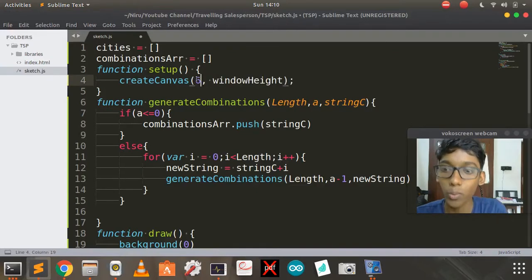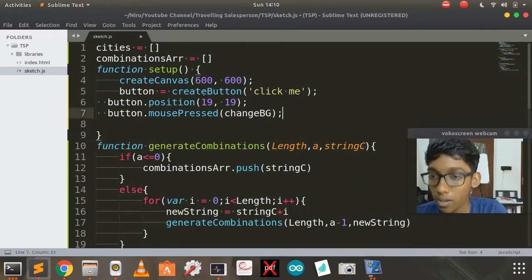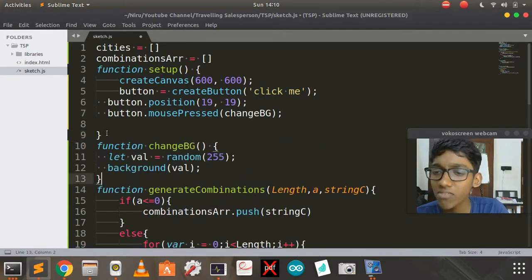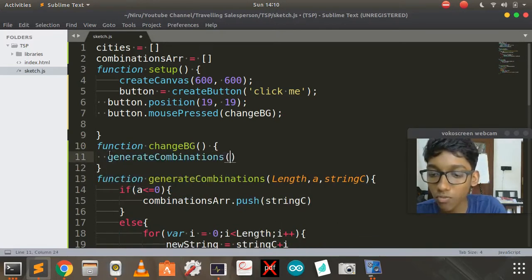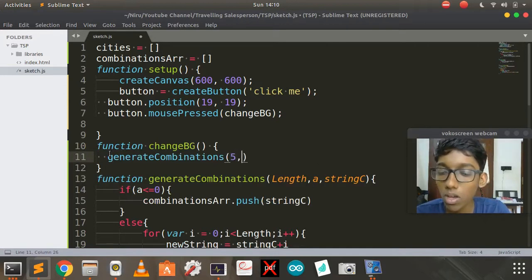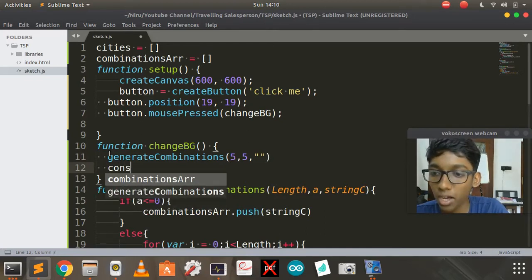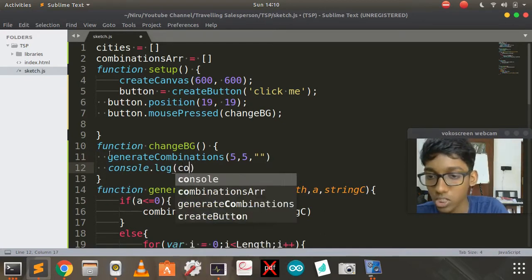I don't want this to be window. Let's put it 600. I like the 600. It's really comfortable. Yep, and we have the changeBG function, which was intended to change the background. So let's generate the combinations of length, let's say 5, starting with 5 and a string of this, and we'll print the combinations array after this.